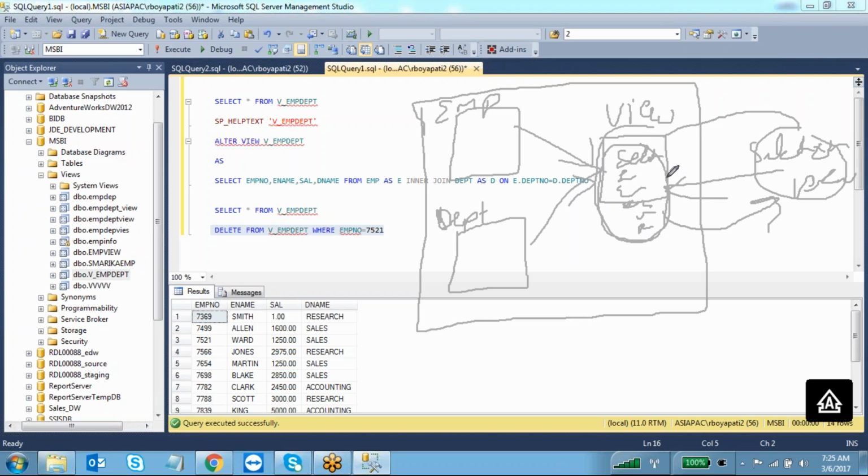This view doesn't have any data. It is just storing the query. Where is the data located, where is it stored? The data is stored in the EMP table, the employee information. So it will delete that employee information in your EMP table. It will affect your base table. Yes, it will delete the record in the EMP table. Whenever you write a delete command or update command, it will affect your base tables also.